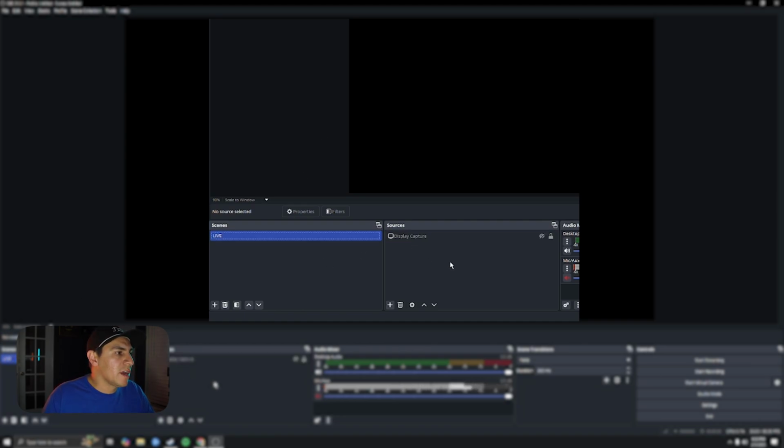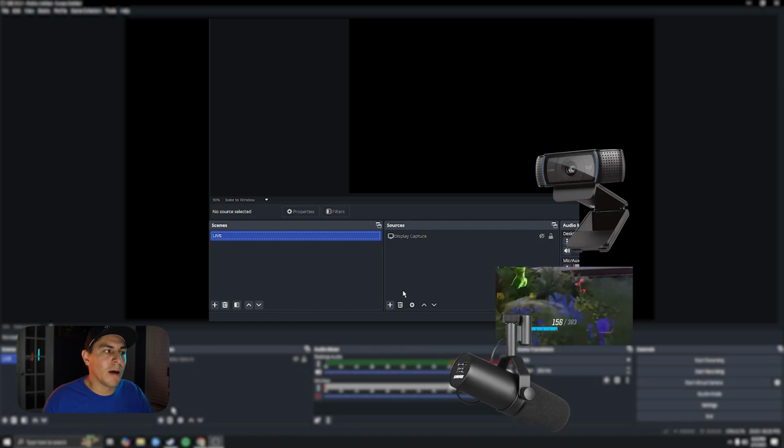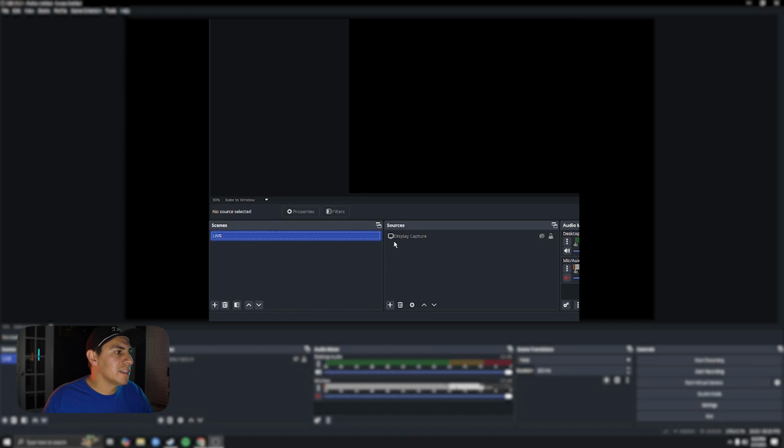Then over here, you can see we have display capture. In this section here, this is where it's going to allow you to import any of your sources, such as your webcam, your video gameplay, your microphone, graphics, and so many more options here. So pretty much everything's going to be nested into this scene here. So underneath here are sources. What we're going to do is start off by putting my webcam here.